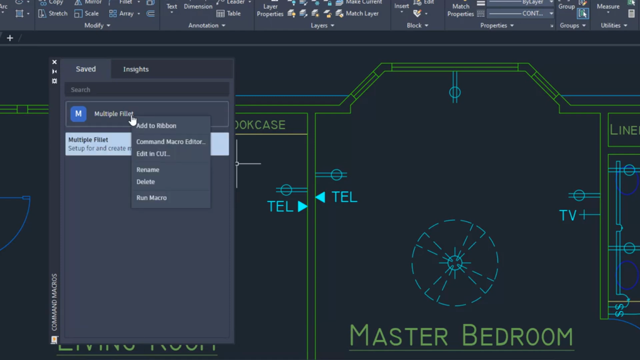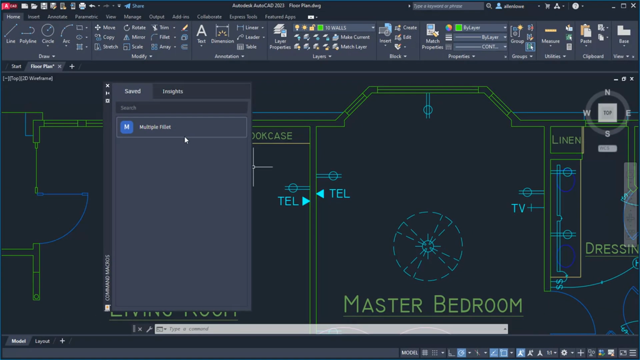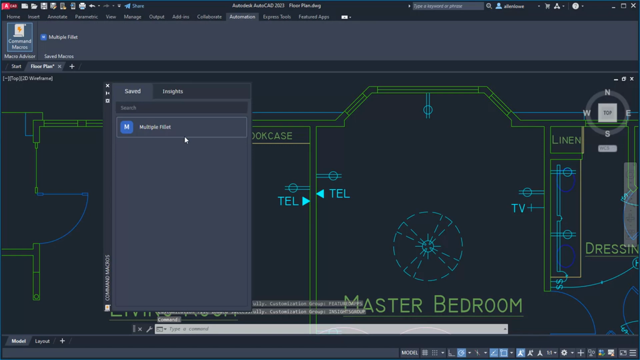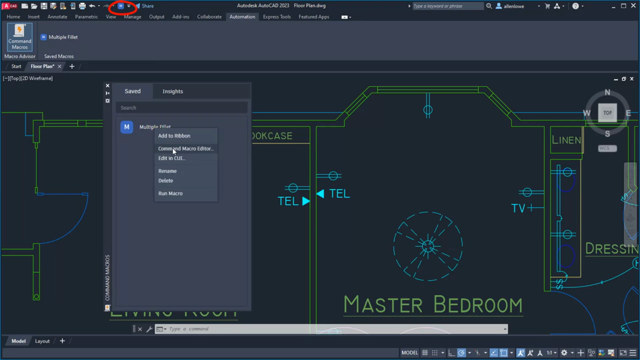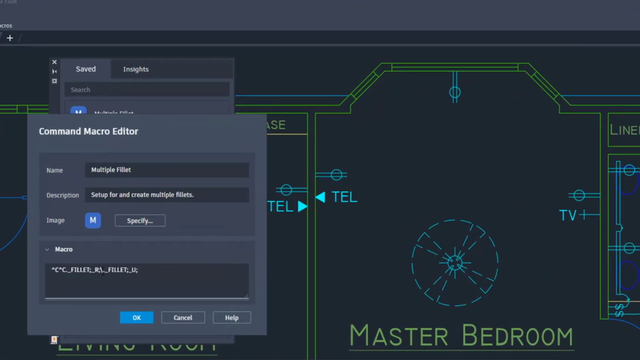Right-click on the command macro for a list of available options, including adding the macro to the ribbon, launching the Command Macro Editor, renaming or deleting the macro, and more. After adding the macro to the ribbon, you'll have an option to add it to the Quick Access toolbar. Command macros can also be edited or customized for your specific use.